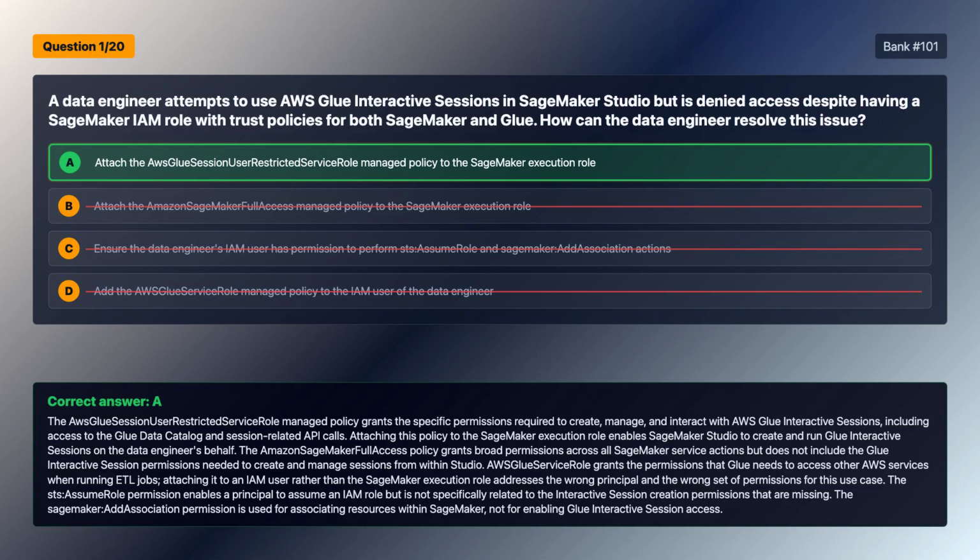data engineer's behalf. The Amazon SageMaker Full Access policy grants broad permissions across all SageMaker service actions, but does not include the Glue interactive session permissions needed to create and manage sessions from within Studio. AWS Glue Service Role grants the permissions that Glue needs to access other AWS services when running ETL jobs. Attaching it to an IAM user rather than the SageMaker execution role addresses the wrong principal and the wrong set of permissions for this use case.